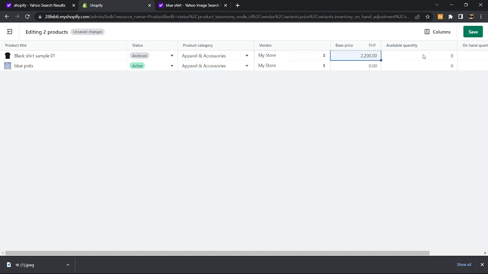Once you're done editing, just click Save on the top right, and that is how to edit products on Shopify.